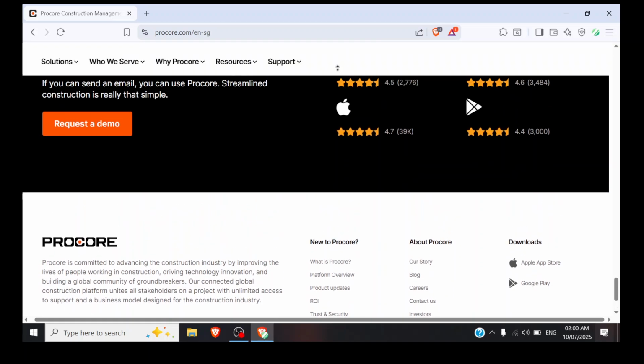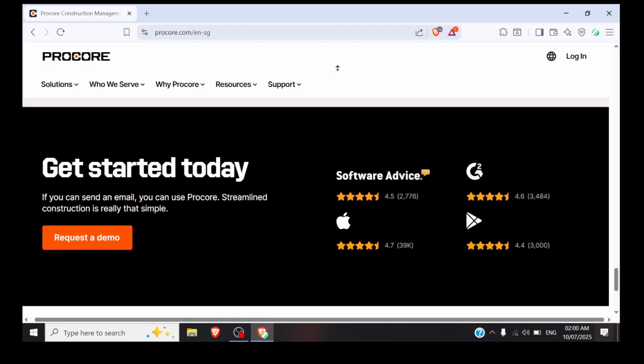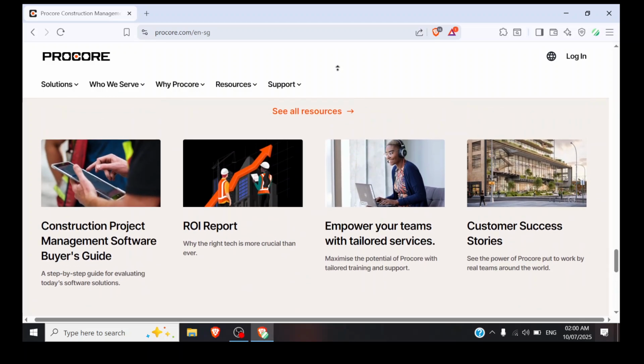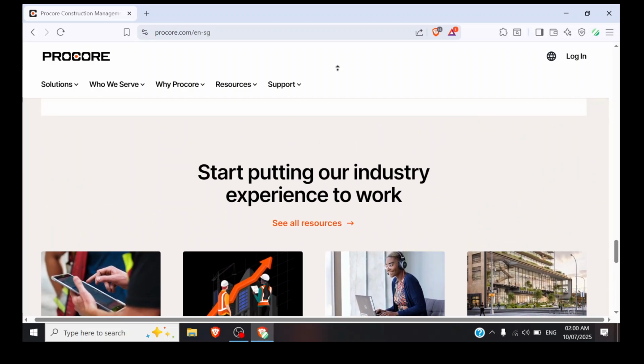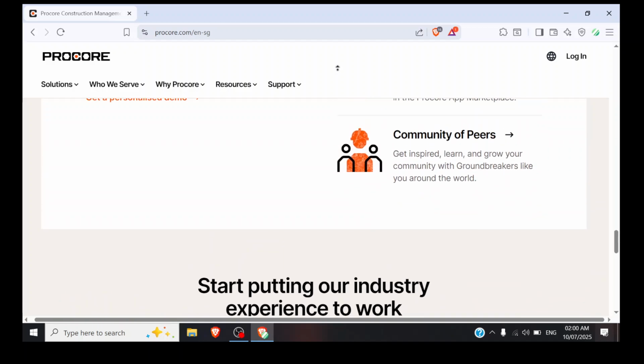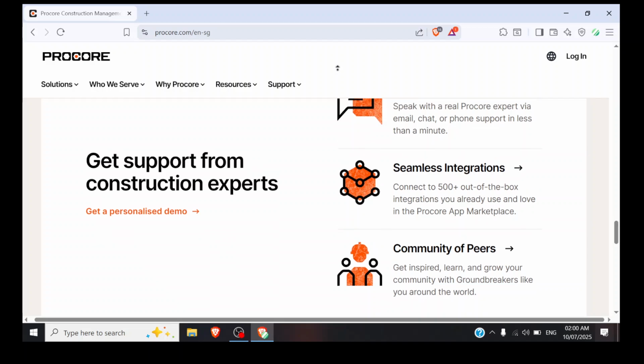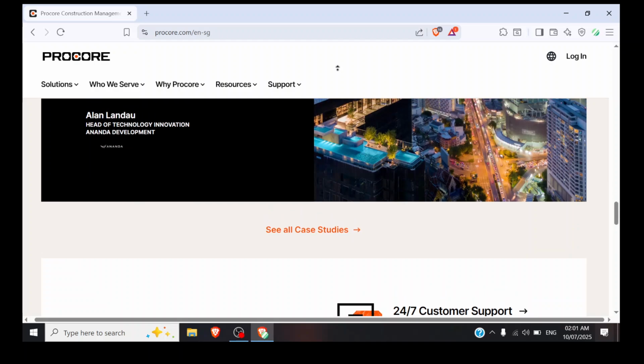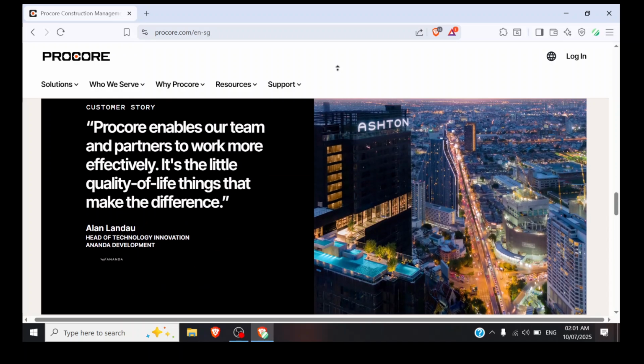So for big projects, Procore is a great tool. It helps with document control, teamwork, and automatic updates. If you're working in construction in 2025, learning submittals in Procore is very important. So start using it today. It gives you more clarity and control in your project.